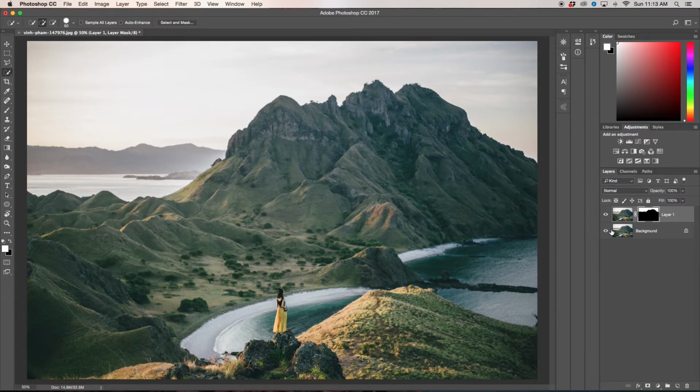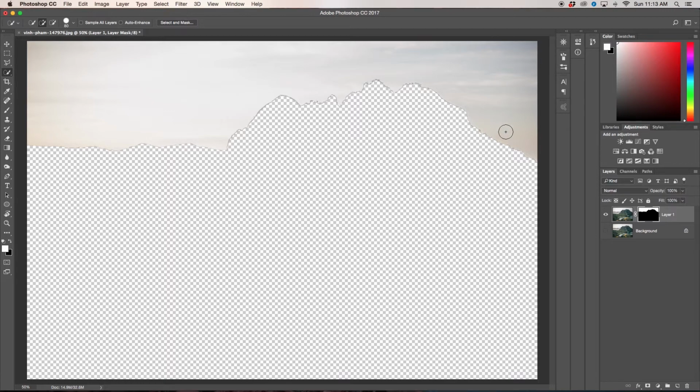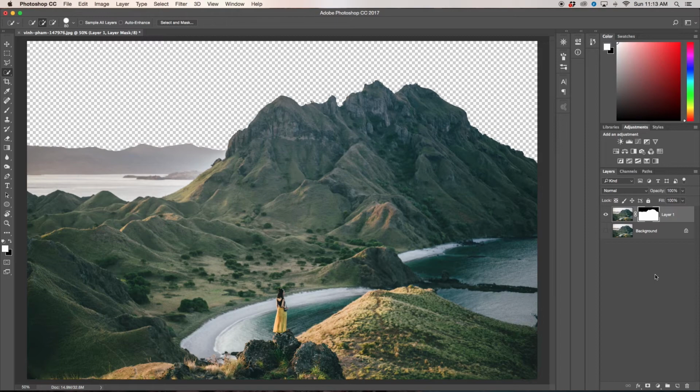So now as you can see, it put our selection onto a layer mask for us. If I turn off our bottom layer, you can see what our layer mask looks like. Our layer mask has completely masked out all of the mountains. So since we want the opposite of that, like I said before, we can use our trick of pressing Command and I to invert our layer mask.